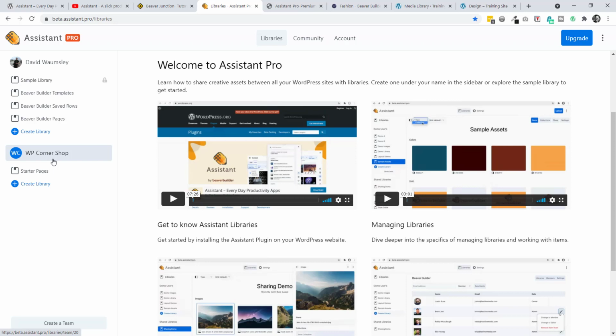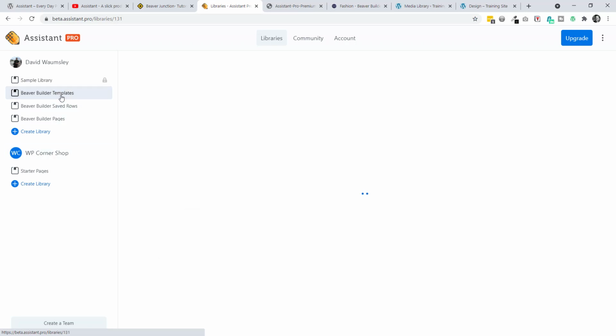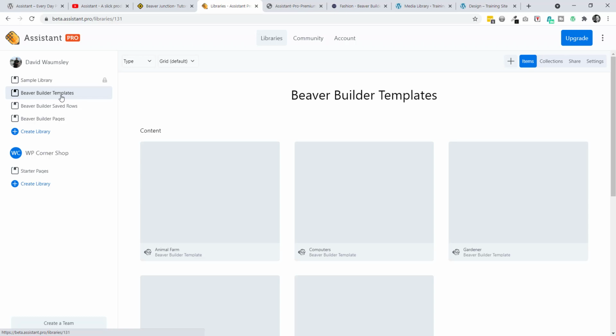I don't think there is anything where you can store your assets and share those and work with team members. Also, this isn't locked into anything. So if you're just using Gutenberg, you can use this. If you're using another page builder, you can use this. There's no lock-in.